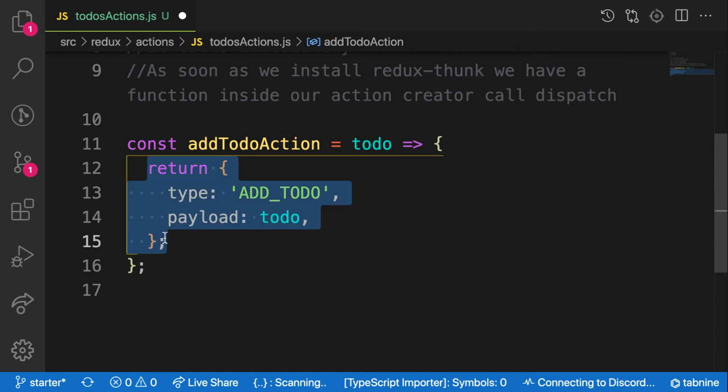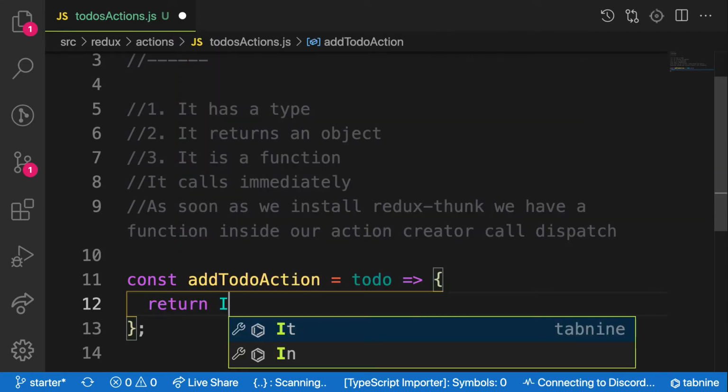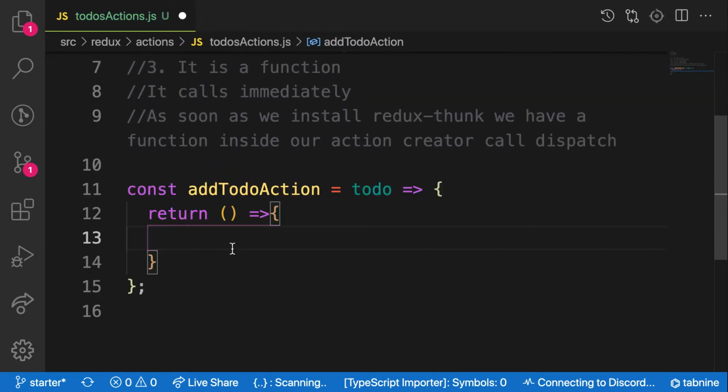So let's cut everything here. And now our action is a function that returns a function, and that function will return these objects for us. So now that we have installed it, we are going to return another function here, like that. And this function has one argument called dispatch. So now this is a function. Functions are always first-class citizens, because you can pass a function to a function, and we can call a function with a function as well. So now we have this function called dispatch.